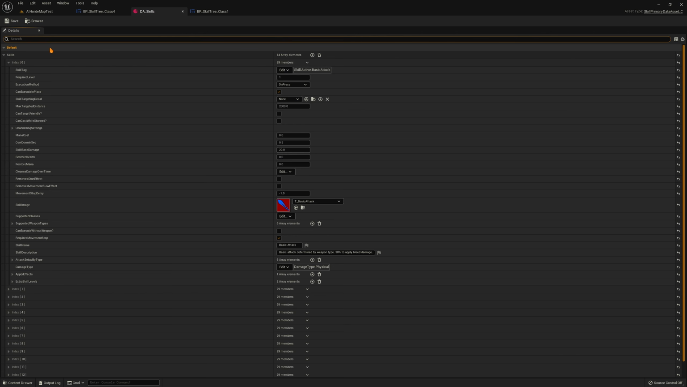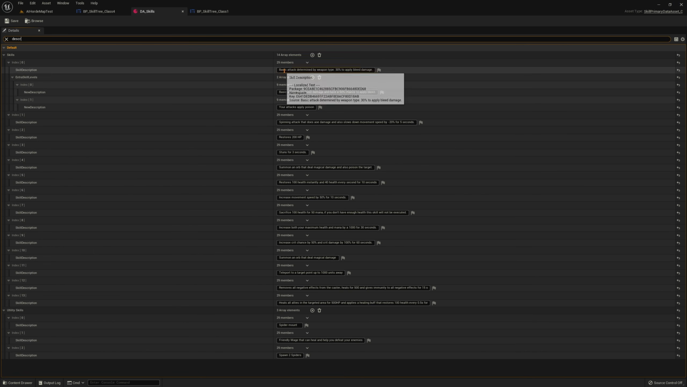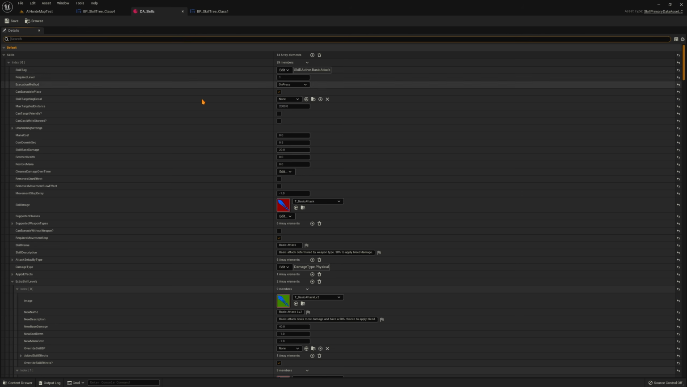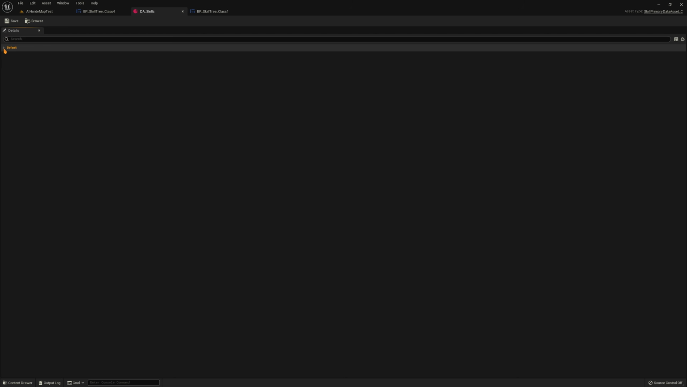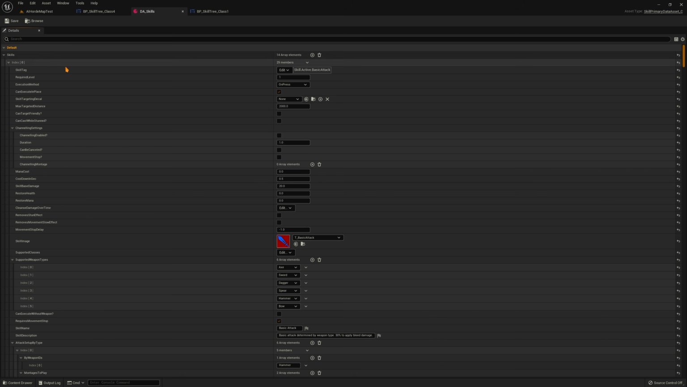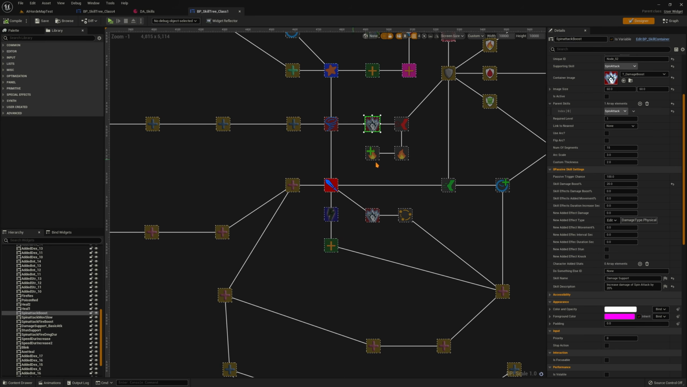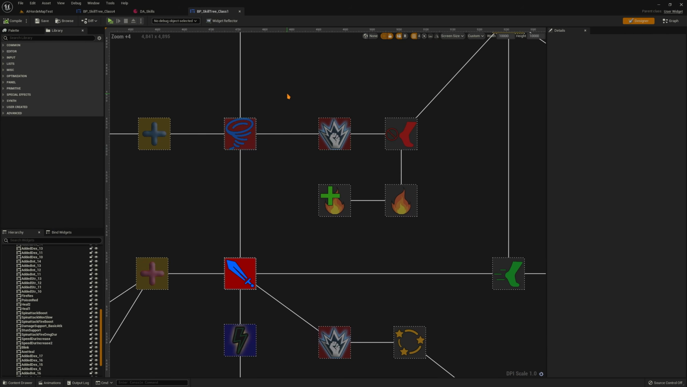One thing that is nice about data assets is you can search. So let's say description, you can find it right there. Also, if it expands like this, everything, you can hold shift and click here, and as you can see, it collapses everything. You can also hold shift and click and it will extend everything. So yeah, passive skills.